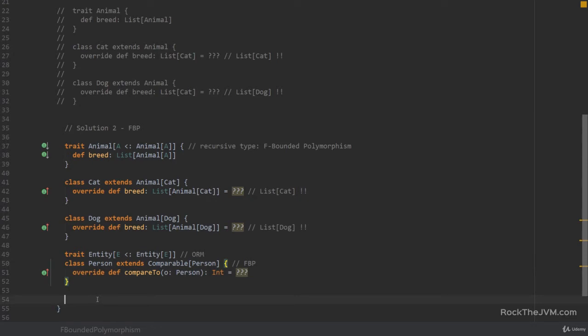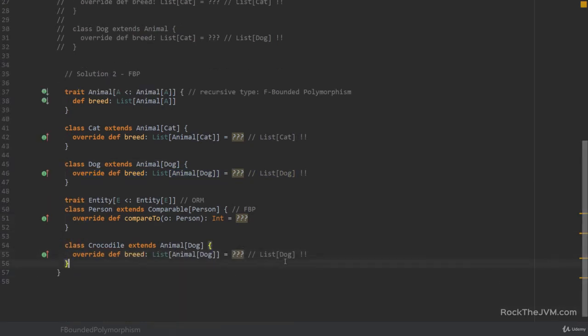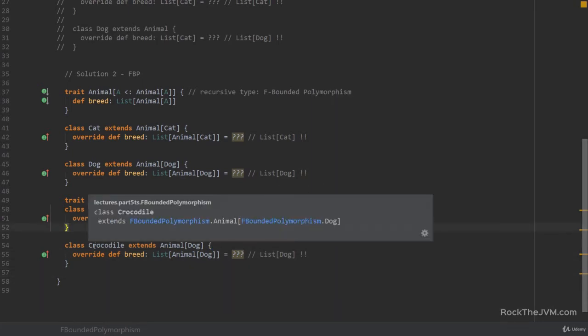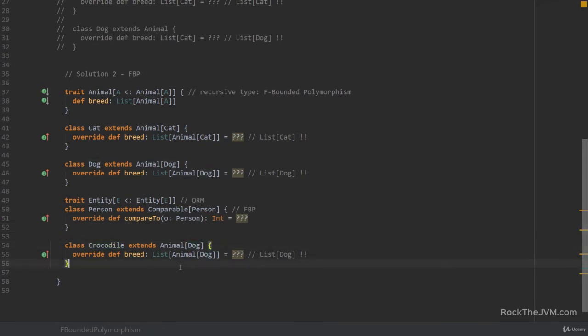But this solution also has its limitations because, again, I am a programmer, so I'm human, so I can make mistakes. So I can say a class Crocodile, for example, extends Animal[Dog] with an override def breed method completely correctly implemented as a List[Animal[Dog]]. So this is compilable code. So if I right click and recompile, this is fine, but this is also wrong because Crocodile needs to extend Animal[Crocodile]. So the problem now becomes, how do I make the compiler enforce that the class that I'm defining and the type A that I'm annotating it with are the same?